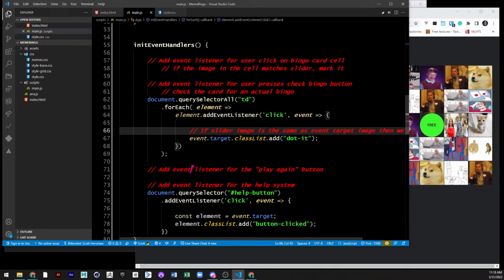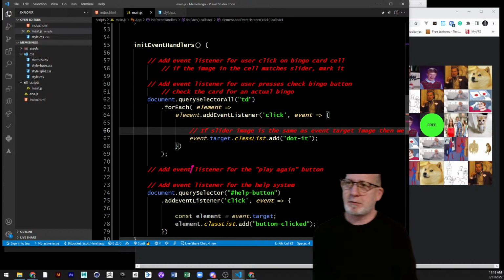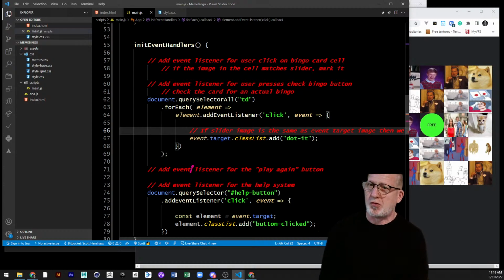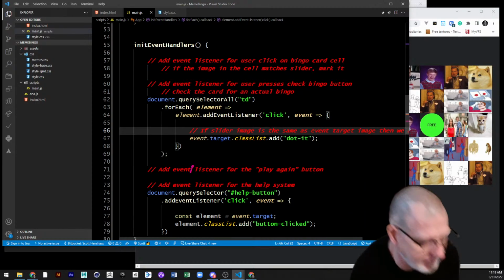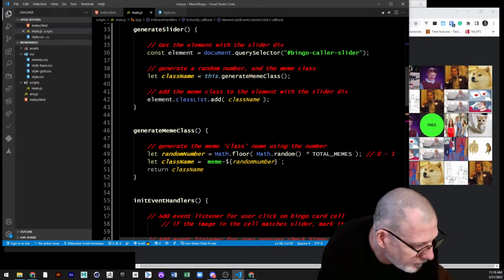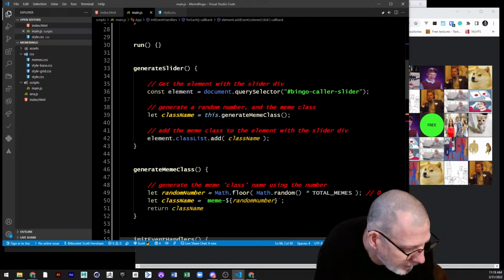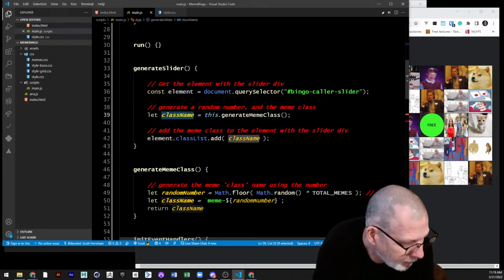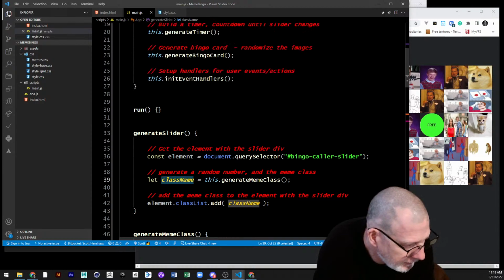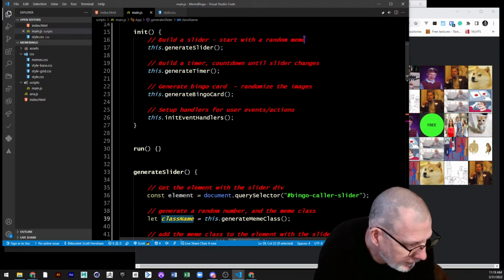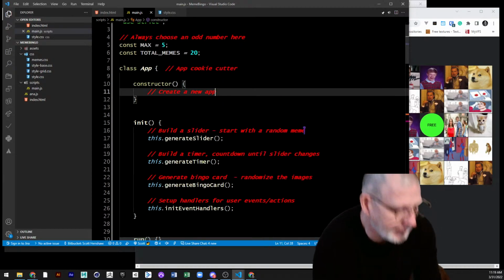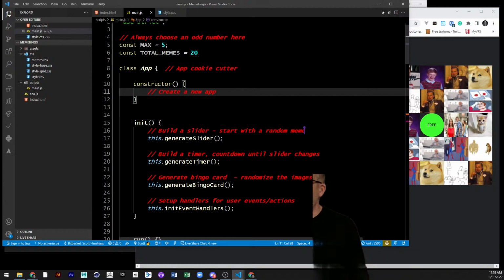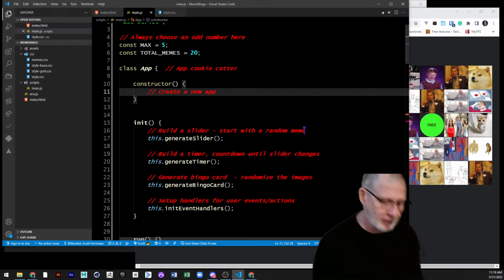So where do we find out what the slider image is? Well, what's the easy way? We generate it, don't we? So what if we just saved it in memory? This is the meme class, right? When we generate the slider, what if I create a space to store the current slider image?